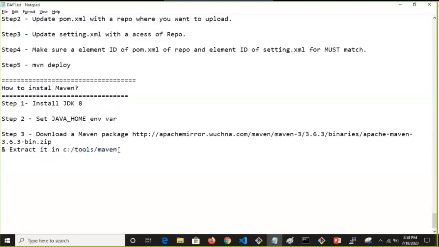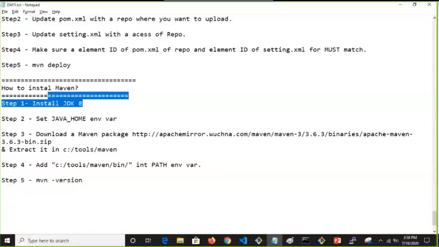Okay, so step 4, add this into the PATH environment variable. This also you do. So steps 1, 2, 3, and after that go to the command prompt and run mvn hyphen version. That's all.